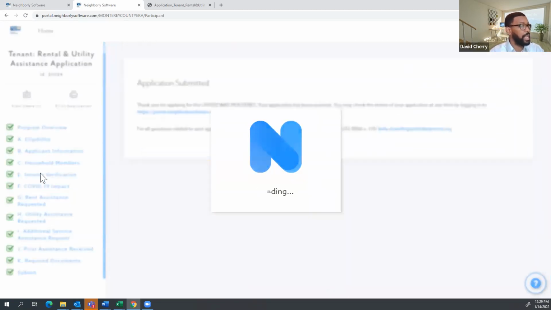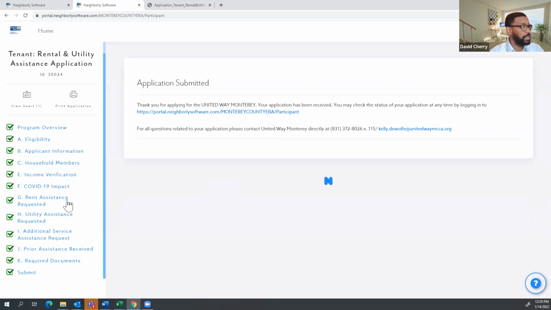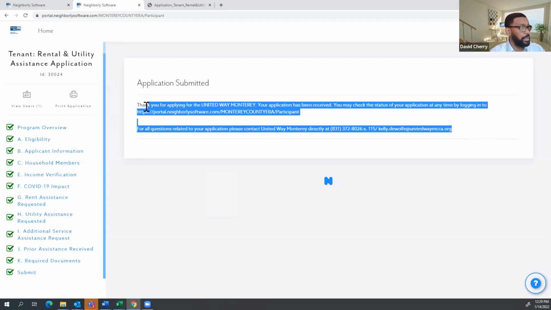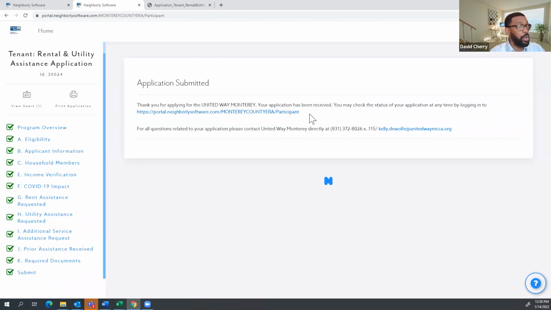Now the application is locked. The tenant cannot change anything. They will receive an automated email with this message here: thank you for submitting your application. They can always log back in and check on their account to see the status of it. But if they have any questions, they can contact these numbers. So this is the automatic message letting them know it's submitted.